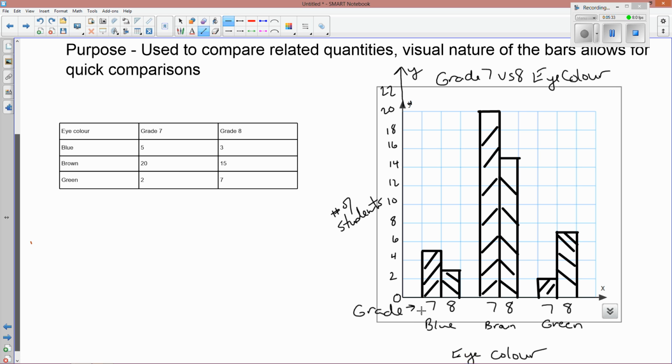What's the most popular eye color in both grades? Obviously, it's brown, the towering columns. In fact, brown is the most popular eye color in the world. And that's the kind of questions you're going to get asked when you see double bar graphs. Right now, we're able to compare the number of kids with blue eyes in grade 7 to the number of kids with blue eyes in grade 8. So this is the easy style that I usually use to teach it.